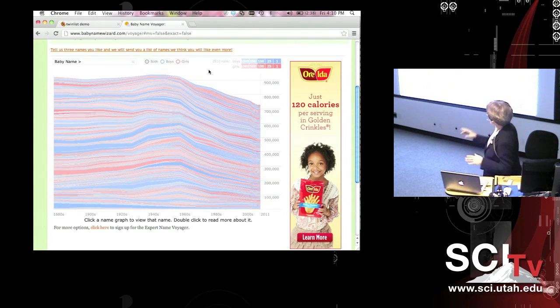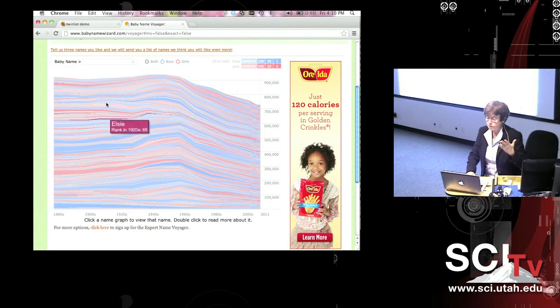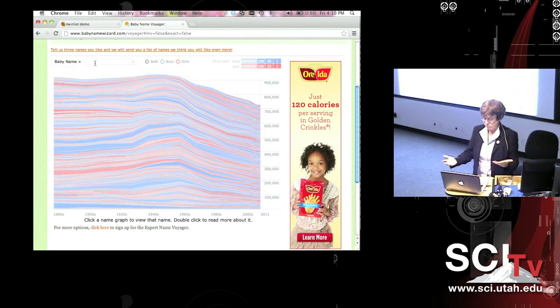Here is a timeline of the use of different baby names over time. So we have many years here, from the 1880s to 2011. And you can see the names that are used a lot. So stacked bar chart, James. But really the power of this tool is when you start typing.